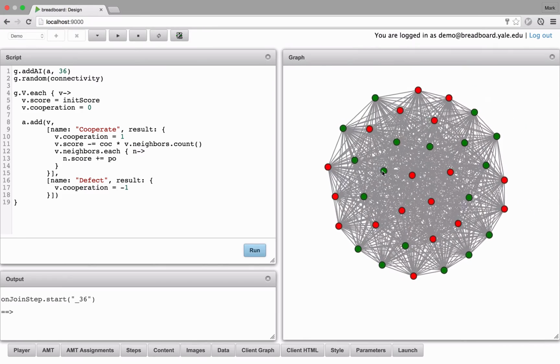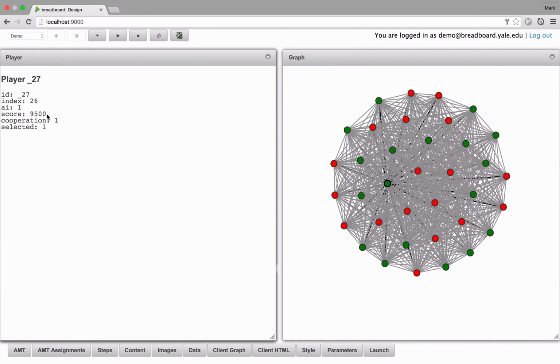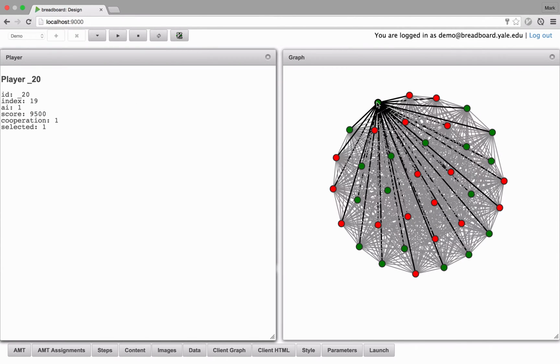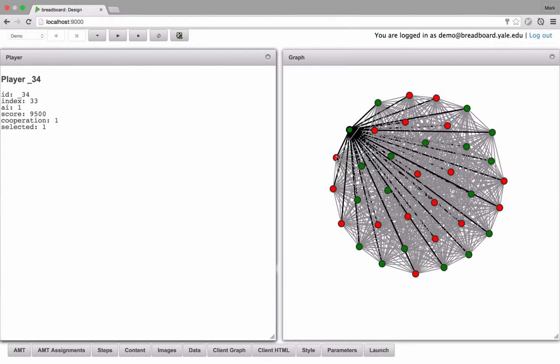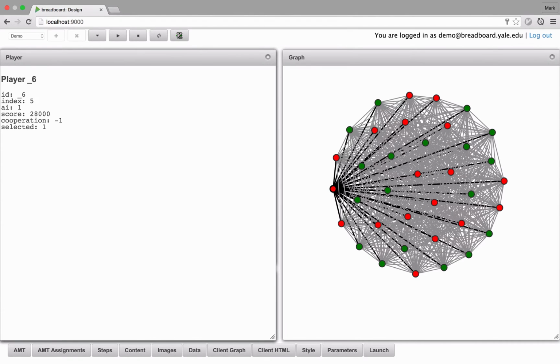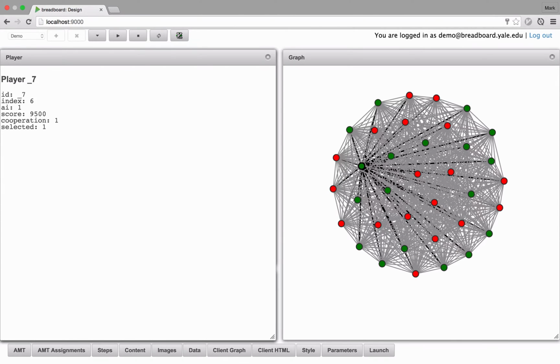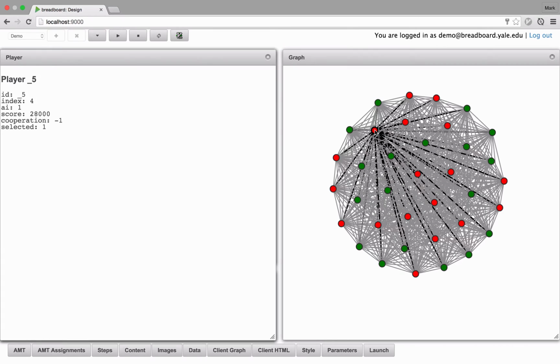If I click the nodes, you'll notice that their score is much higher now. Each of the nodes who cooperated have a score of 9,500, while each of the nodes who defected have a score of 28,000.